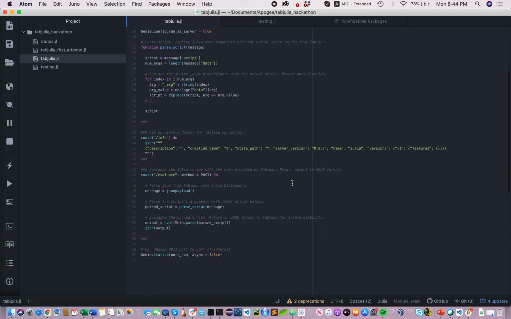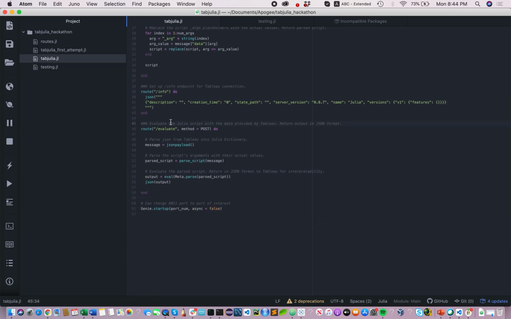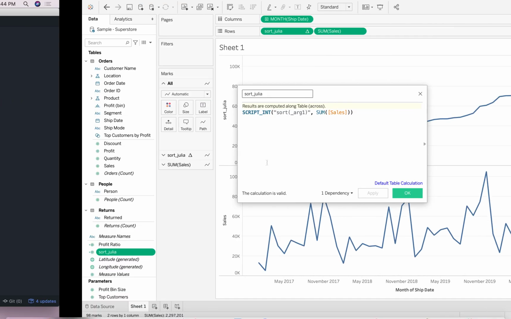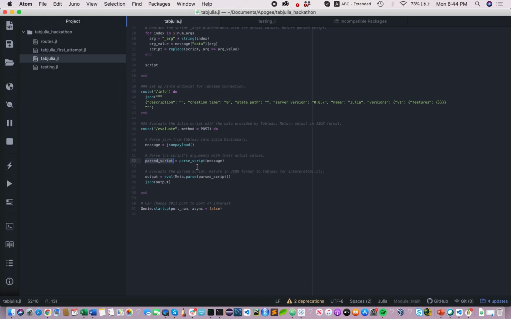tabjulia script that we created, which really is just the route that receives what Tableau sent as a payload. We parse the script by replacing the underscore argument with the data, then run it and return it to Tableau.